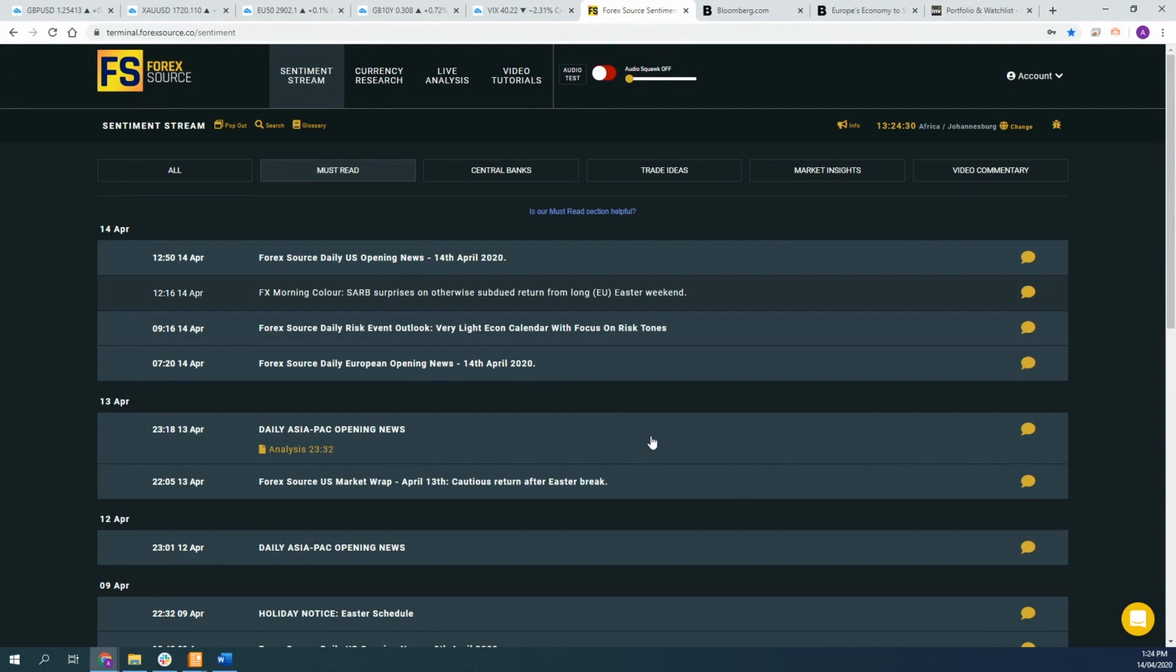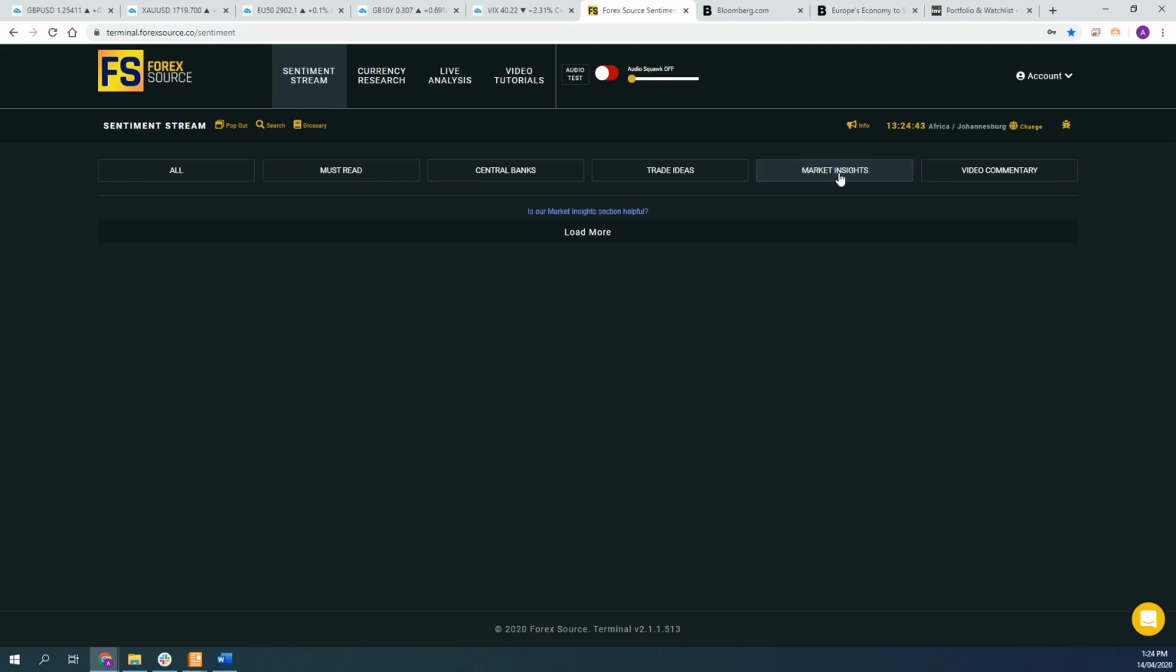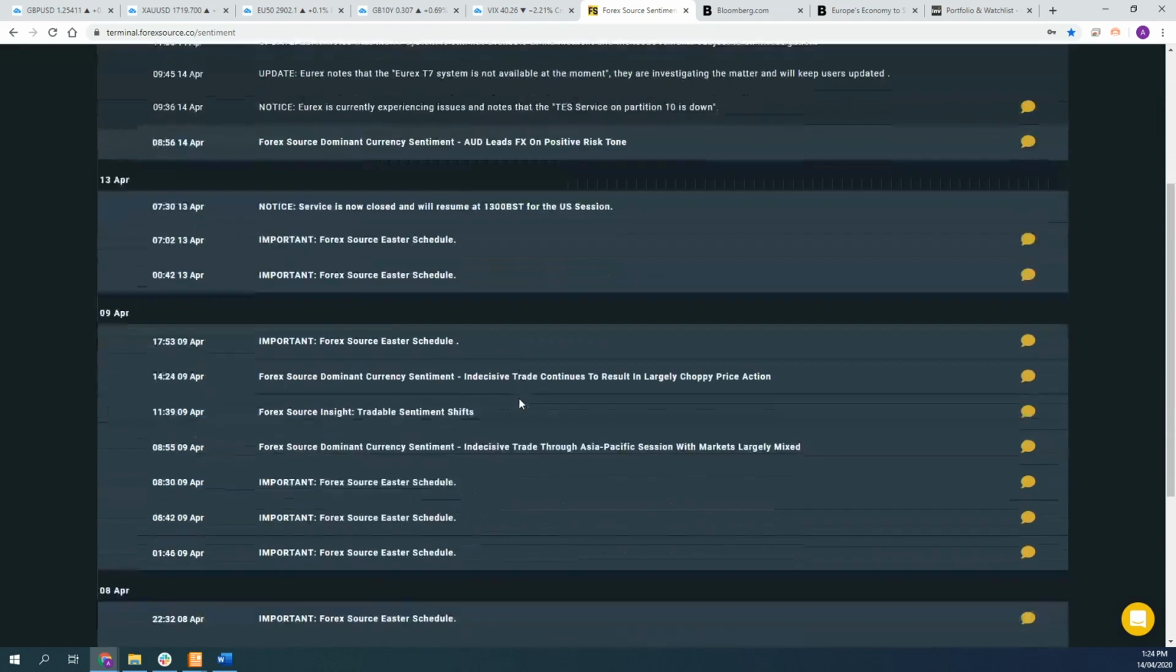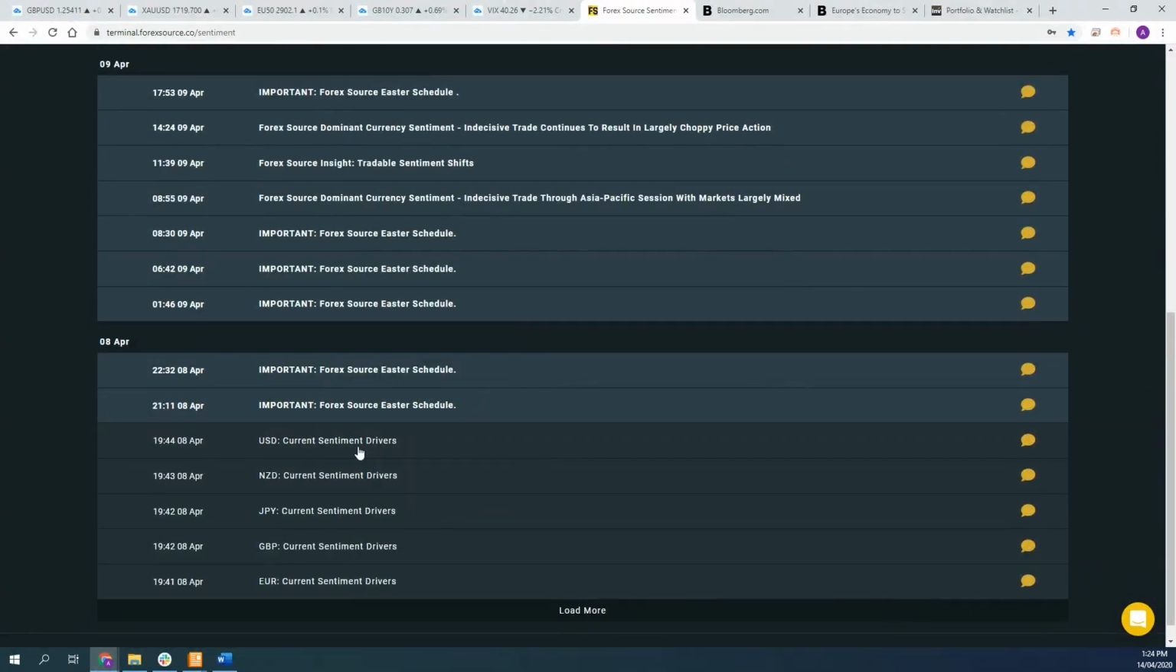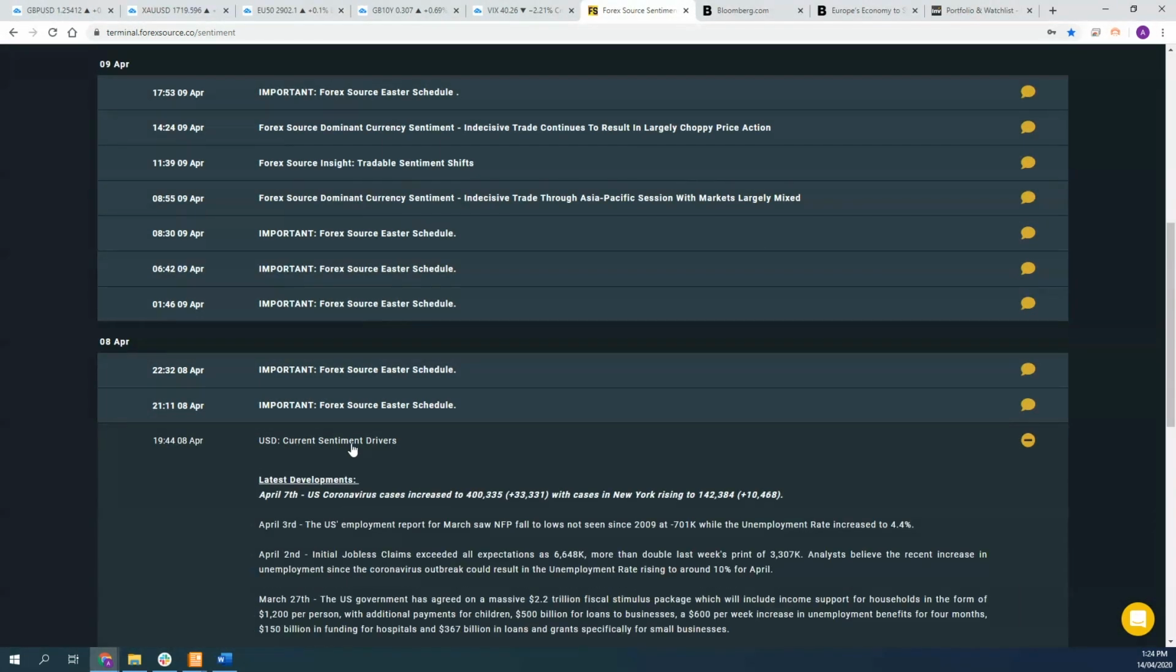Now, looking at the more medium to longer term view, for finding those particular drivers as well as the expectations, there are a couple of reports to use as well. The first one is the sentiment drivers reports, which you can also find in the Market Insights tab. On a daily basis, if we scroll back, we can see that we have the current sentiment drivers reports for all of the majors.